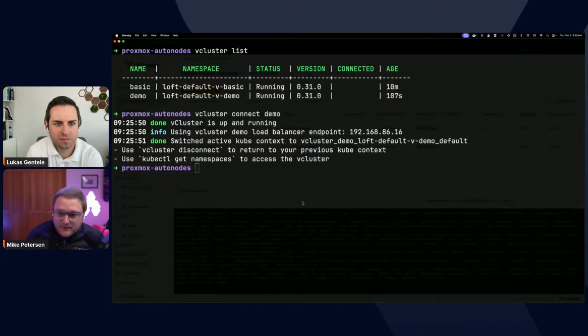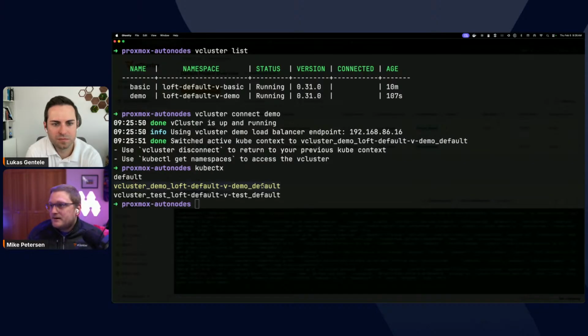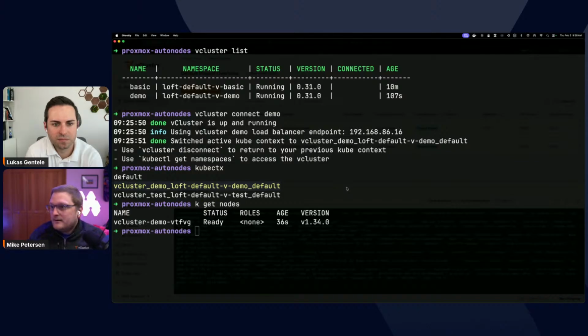Now I can do that, and I can use kube config and all that, but we make it really easy with the CLI if you just want to connect, and it'll actually change the context. All right, so now I'm changing the context. Let's get some nodes. That node came up. It's ready, 36 seconds. Let's go and create something, right? So right now we're not running anything.